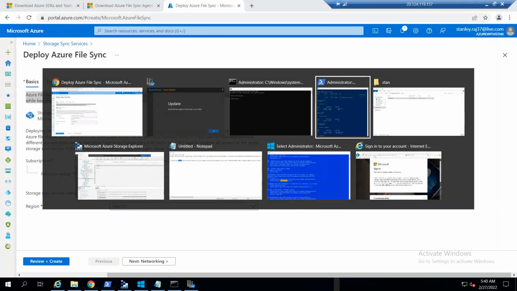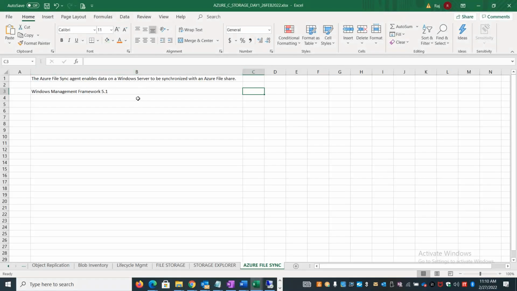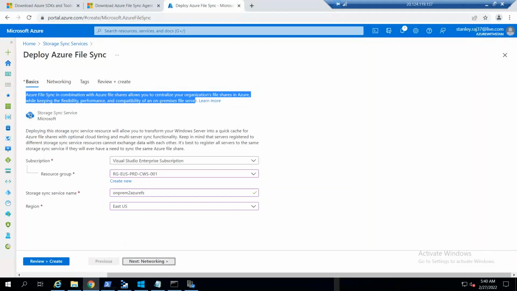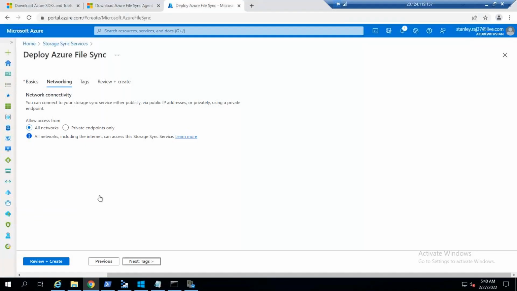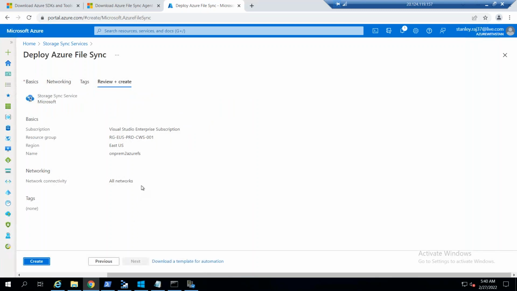Okay, let me click next. If I want to specifically allow access from a specific range of IP addresses or only from a private range, I can limit it. There is a connection issue. Let it get reconnected. Okay, I can just allow it for now, and review and create it.